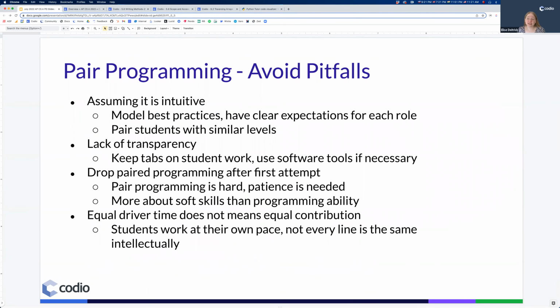There are a couple of pitfalls that you as a teacher need to avoid. One is assuming it's intuitive. You'll throw two kids together at a computer, say one's the driver, one's the navigator, go. It is not an intuitive practice. It's really hard. You should model best practices and have clear expectations. After they try it for a period, offer reflection. Think about, okay, if you're having this problem, this is how you troubleshoot it.